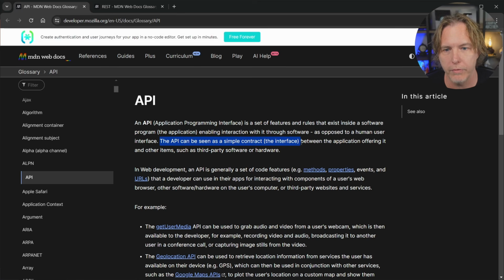In other words, the interface between the application offering it and something like a third-party software application, which would be like a web application running in the browser. So any front-end web app can request data from a REST API and receive that data back. So the REST API is the interface.